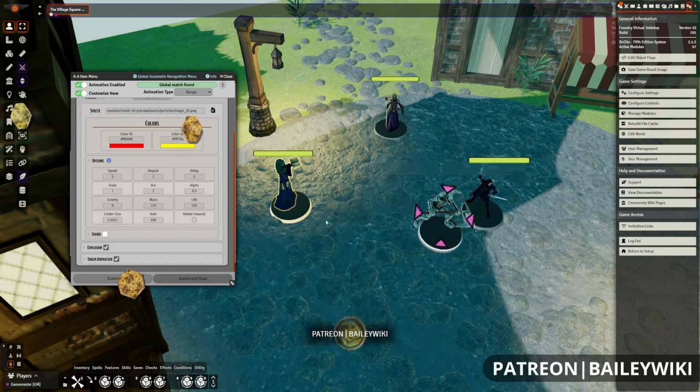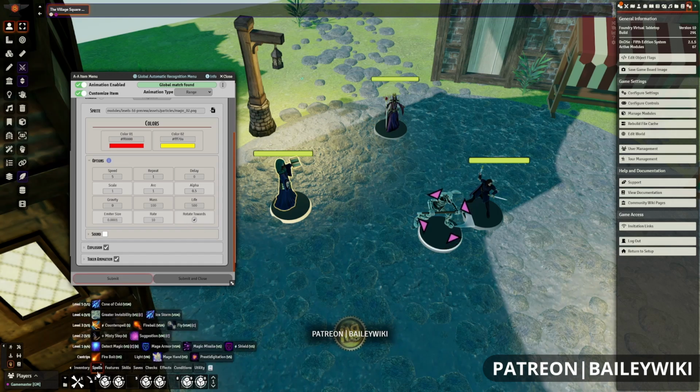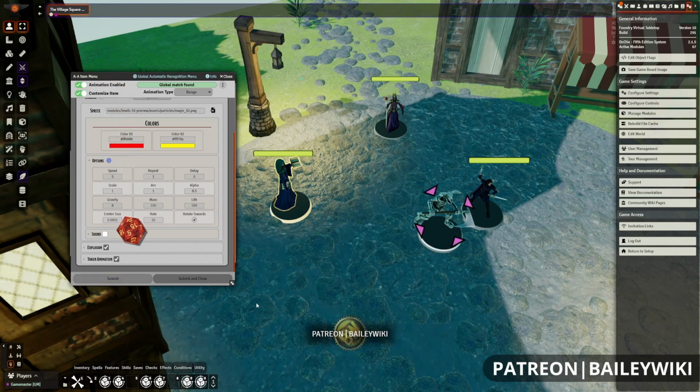Rate kind of speeds it up in a slightly different way, so it will actually close the distance a little differently from speed. This is another one that you should just kind of play around with. And rotate towards kind of changes how the arc functions.